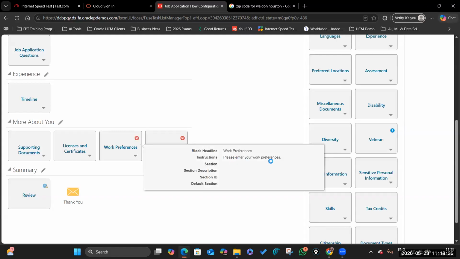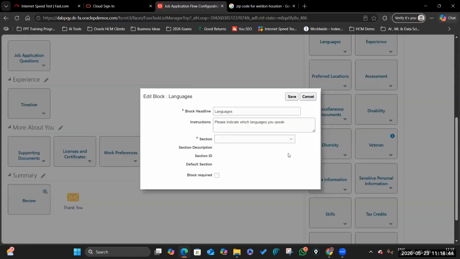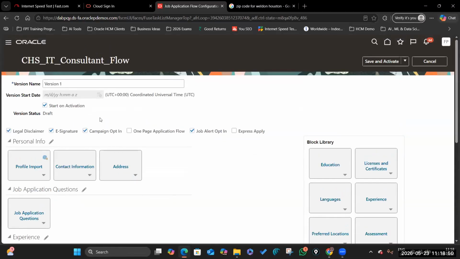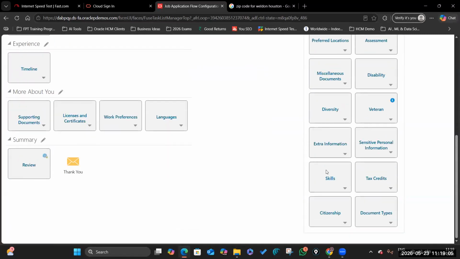Work preferences. Which section? I've selected work requirements as the default. Languages: select the default section, languages. Okay, I have created the Community Health System IT Consultant job flow. If you want to add any other sections, you can add them.